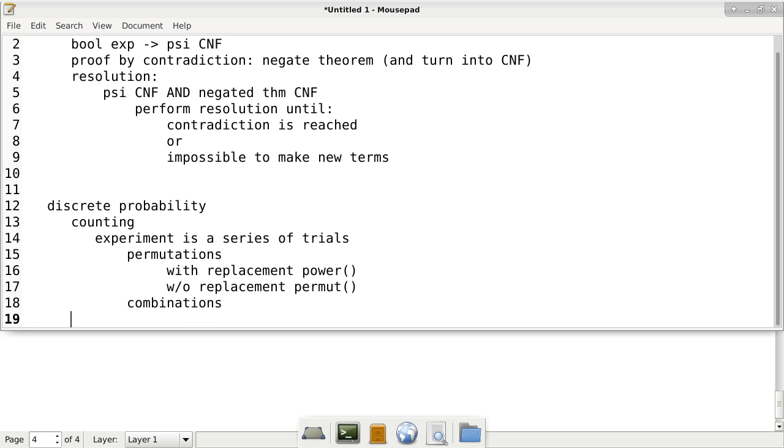Then we have combination, where ordering does not matter, like the lotto game. This is always without replacement, and we use the combin formula in a spreadsheet. So are we good so far with all of this? Okay.